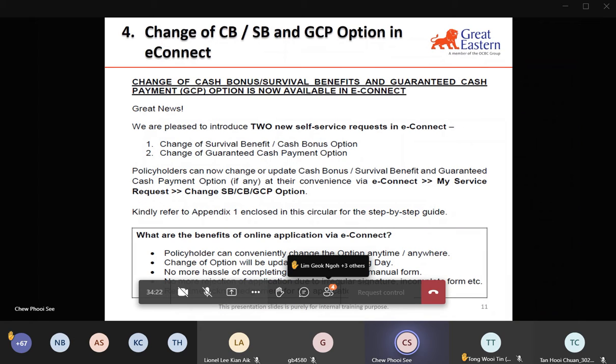But now customers can change their option anytime, anywhere. Once they update the change of the option, we can update within T+1 working day, and also no worry on any rejection due to signature defects.